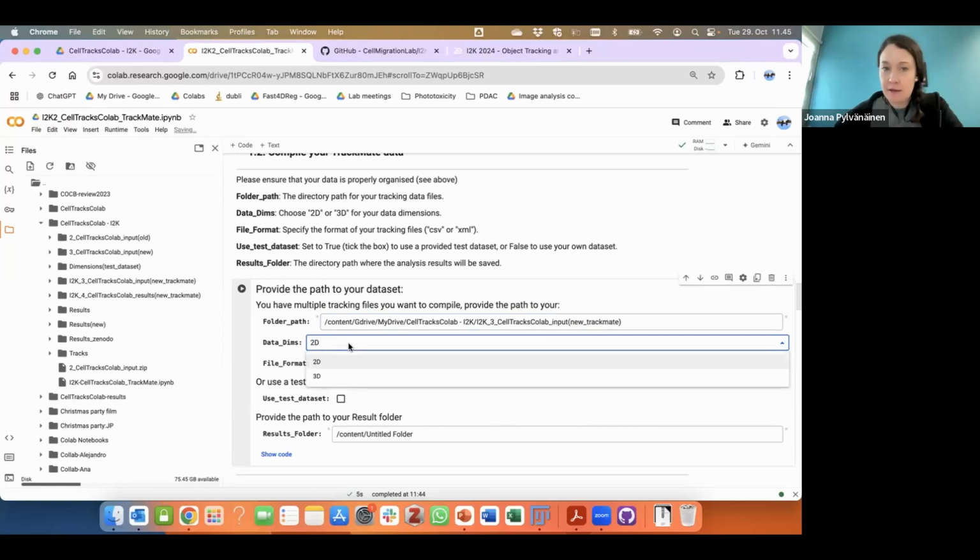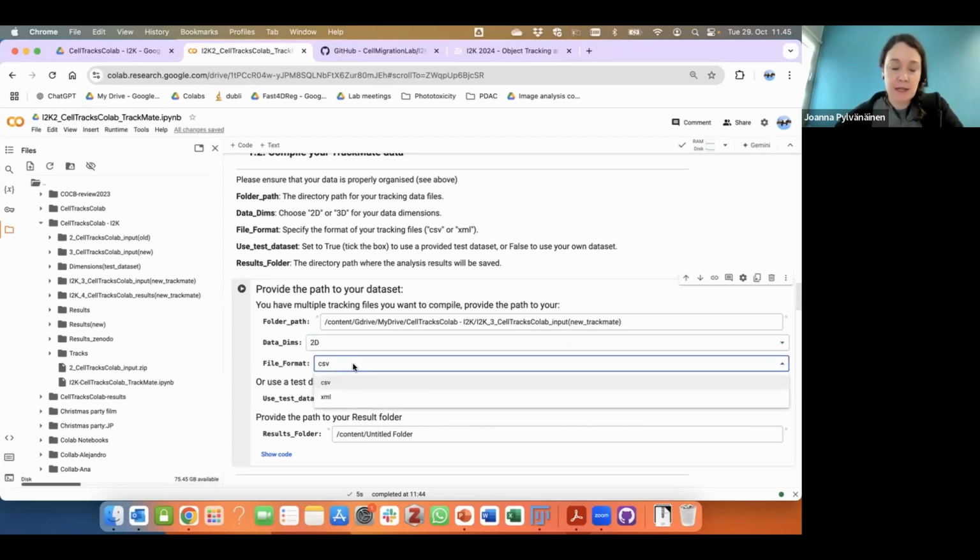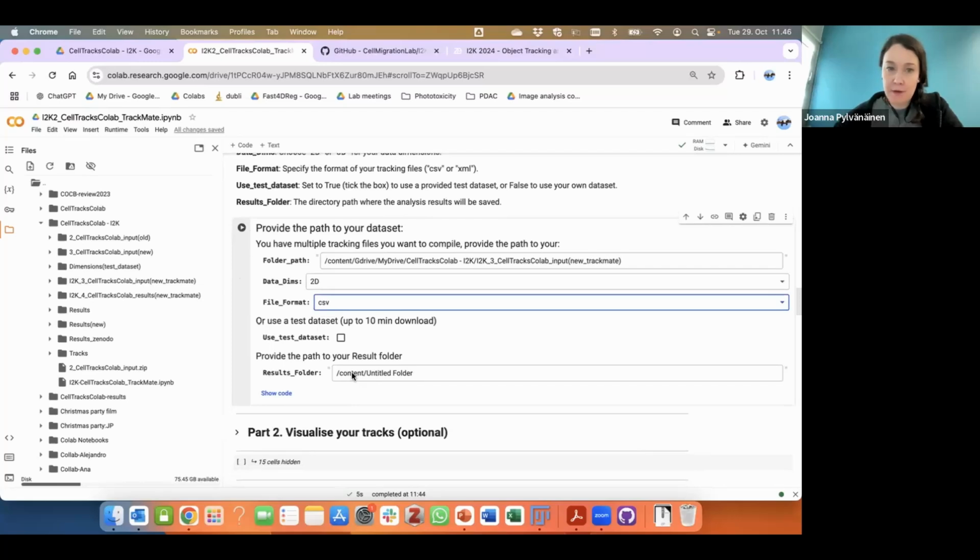In the folder path, you just copy-paste this path. In the next cell, you will define what kind of dimensions your data has. I know that ours is 2D, so I've selected that. And you can select the file format. We are working with CSV files today, so we will click that. If you just want to play around, you can also use a test data set that you can upload here, but we won't do that today.